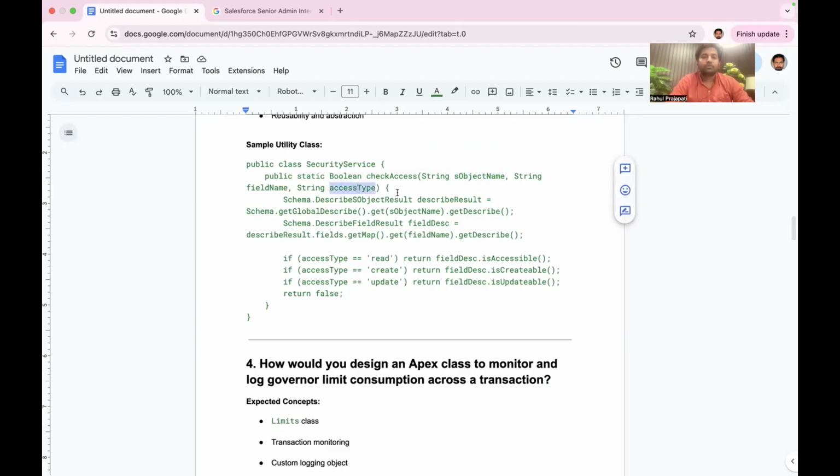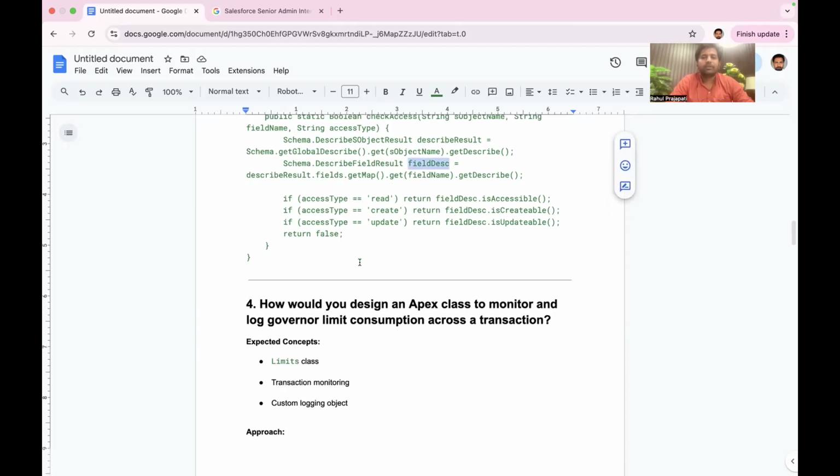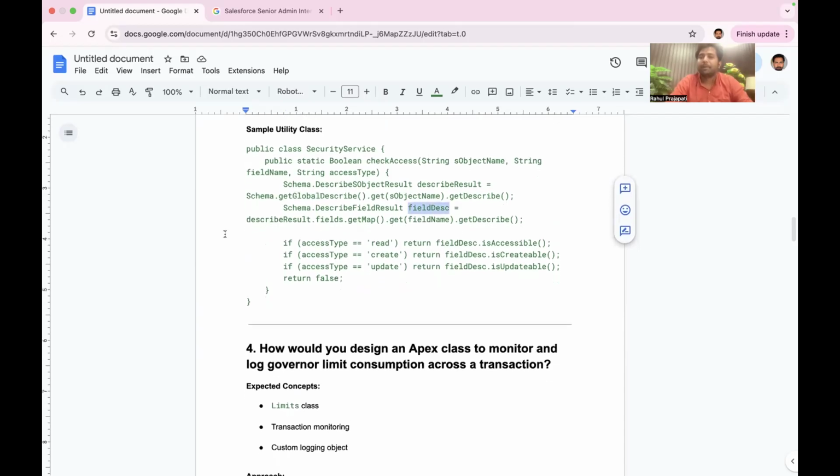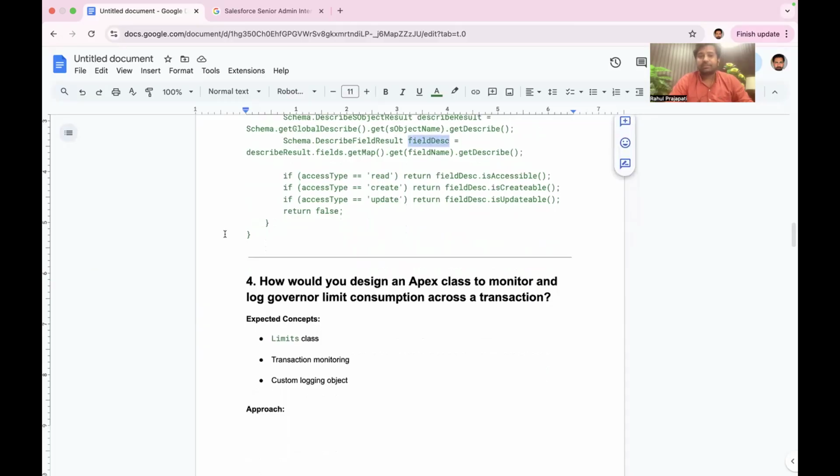Then we have the Schema.DescribeSObjectResult, taking a variable, and then we use Schema.getGlobalDescribe, get the object name and getDescribe, so we just get the describe result. The same thing we do for the field, and then we get the field using this method. Then we check: if the access type is read, return isAccessible, for create isCreateable, for update isUpdateable. This is the sample code, guys. You may implement it in more ways to check the functionality.